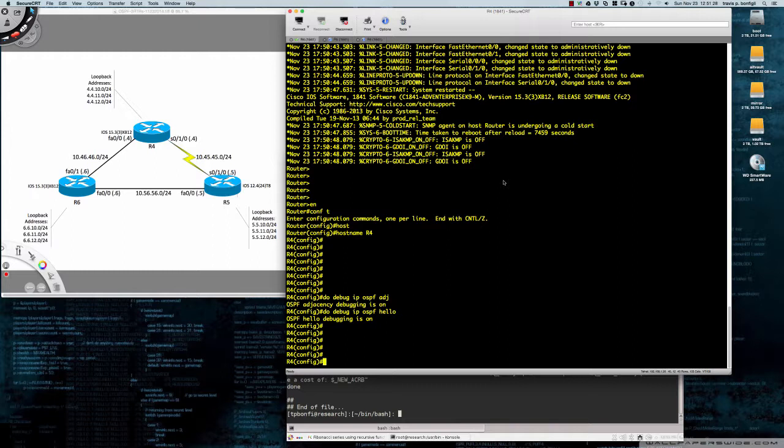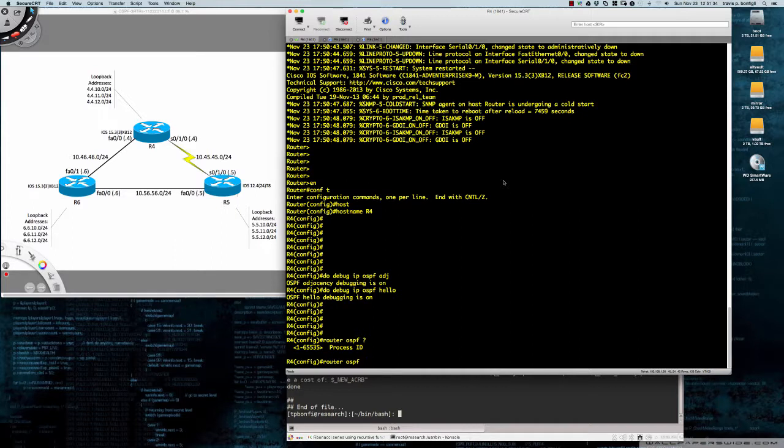All right, on router 4, we're going to do very similar to yesterday. So we're going to do router OSPF, and the next value is going to be the process ID. Now the key to remember with the OSPF process ID is that it is locally significant. So I'm actually going to use a different process ID on each of these 3 routers.